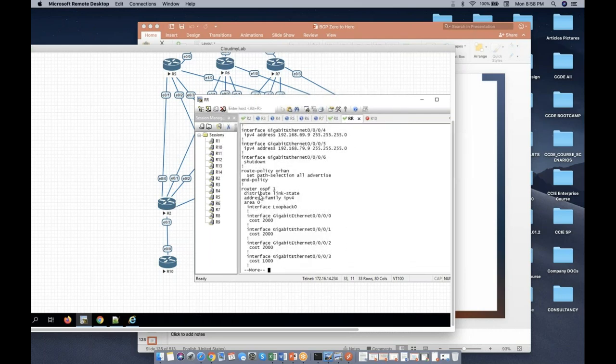Here, we need to distribute OSPF link state information to BGP. That's why this configuration command is very important: distribute link state. So we are distributing the link state topology information, like what is the metric between each and every one of these routers, R2 to R5, R2 to R6, R2 to R7, R3 to R5, etc. All topology information, the routers are now sharing.